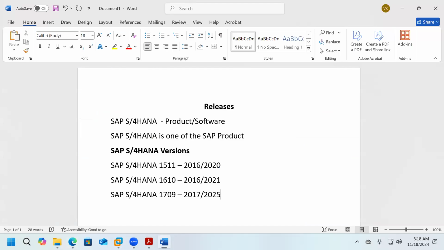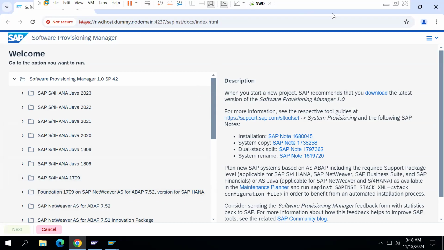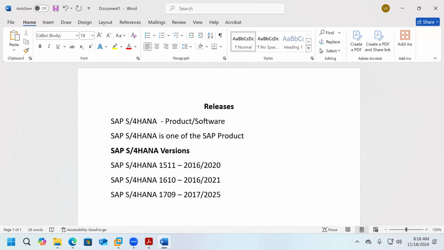At the end of 2025, when we enter the 2026 year, at that time SAP S/4HANA 1709 is not available. But now, in 2024, SAP S/4HANA 1709 is available. Here you saw, we have the SAP S/4HANA 1709 option. It was released in 2017 and is available until the end of 2025. Nowadays, in companies or in your trainings, installing SAP S/4HANA 1709 is possible.